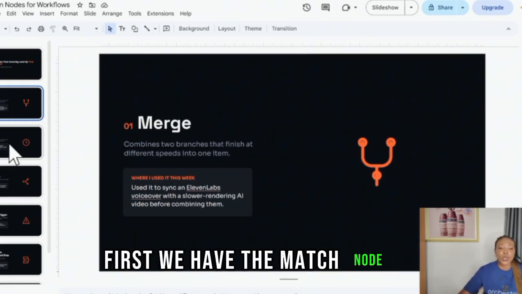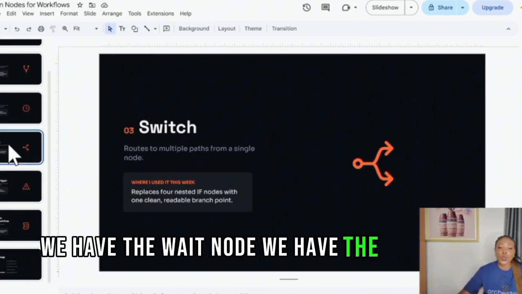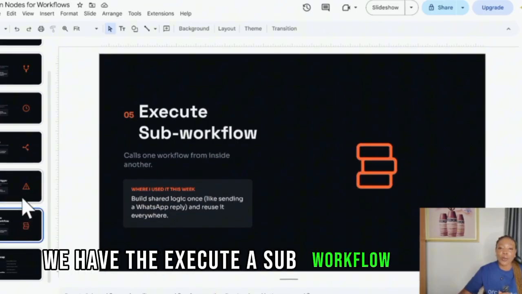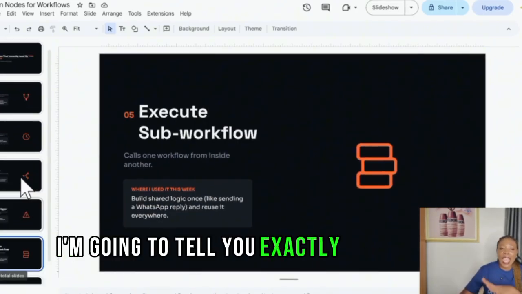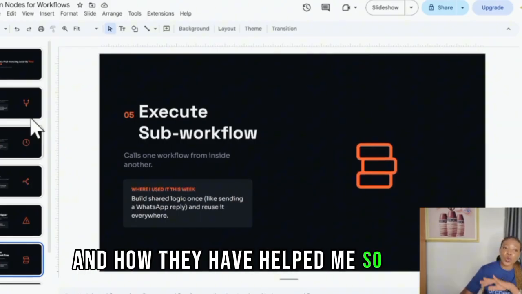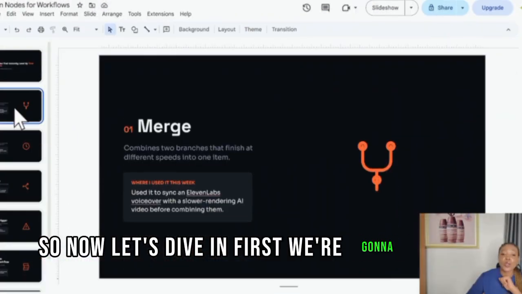First, we have the merge node, we have the wait node, we have the switch node, we have the error trigger node, and we have the execute a sub workflow node. I'm going to tell you exactly how I use these nodes in my workflows and how they have helped me so far. So now let's dive in. First, we're going to talk about the merge node.